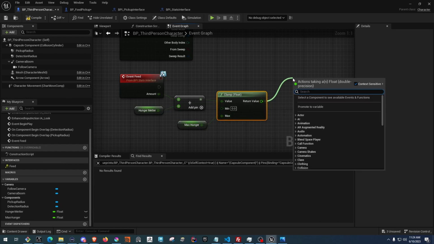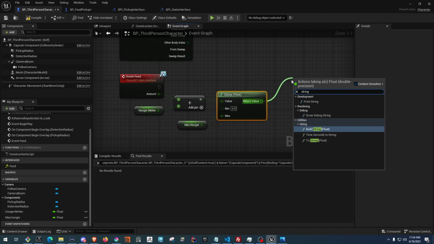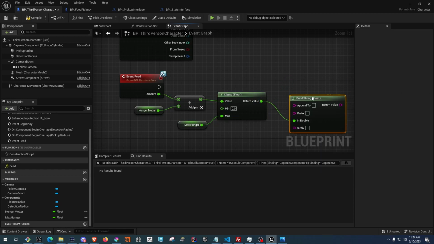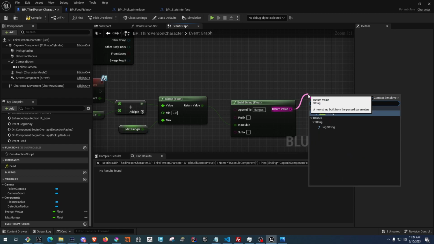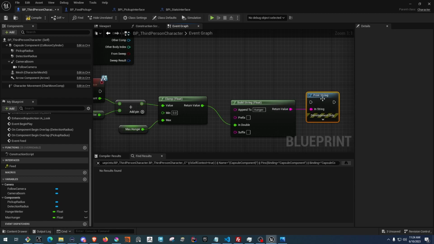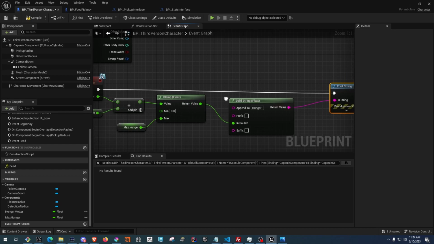All right, so then we're going to come here, and let's give this a quick print to screen, right? So, append string to hunger. There we go, and then print. There we go. But we also want to set the value.